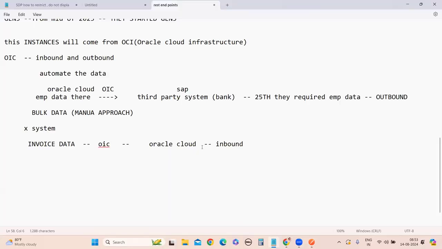So this is inbound and outbound. I have another requirement. So this is the bulk data, but there is one more option, real-time data. So what is meant by real-time data? Anyone can tell? Like orders in Amazon.